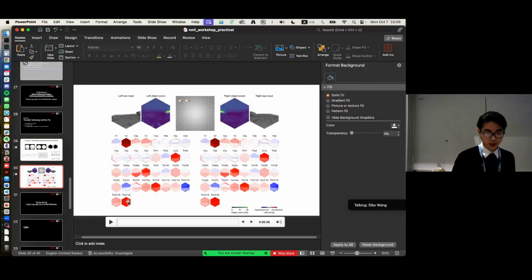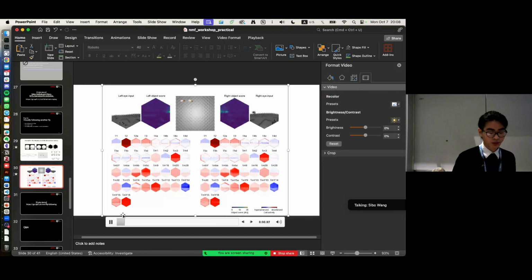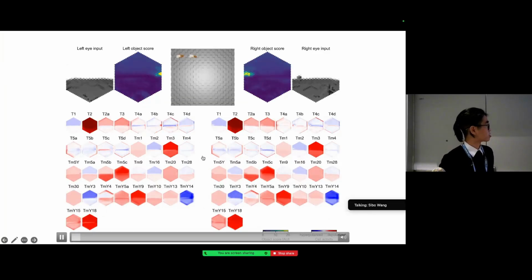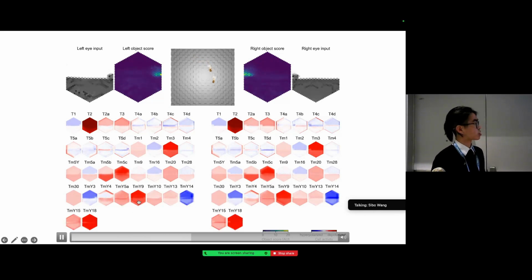For example, here are the results in our paper. You can see the activity of different classes of neurons, and based on those activities we can implement another controller to make the fly follow one another.